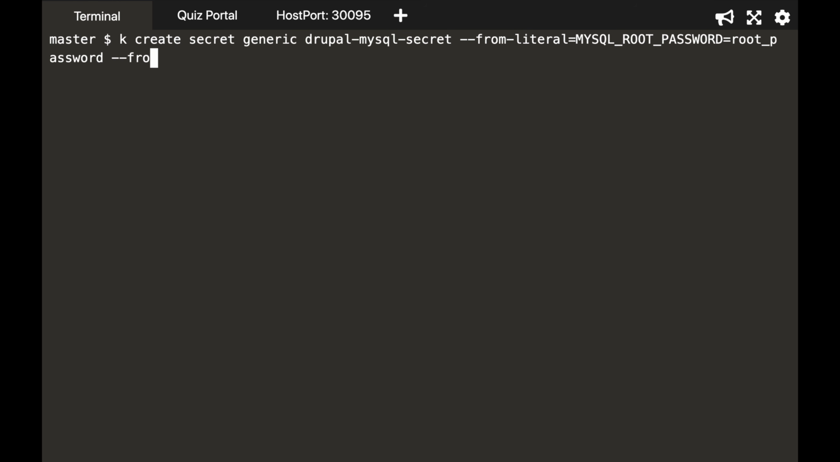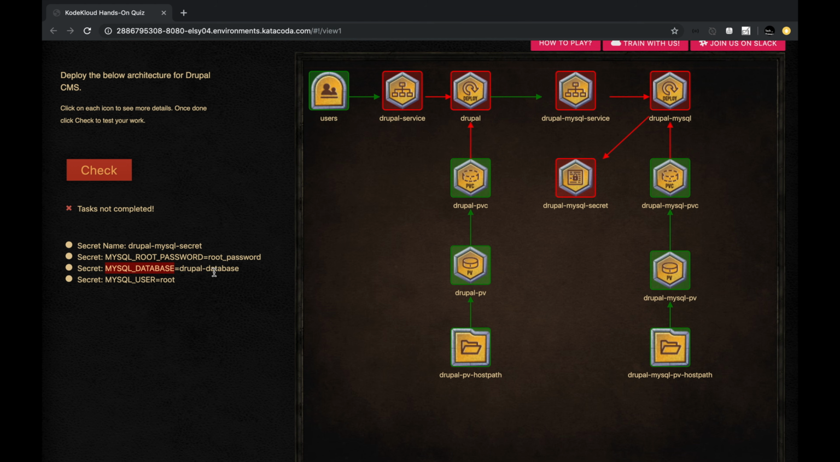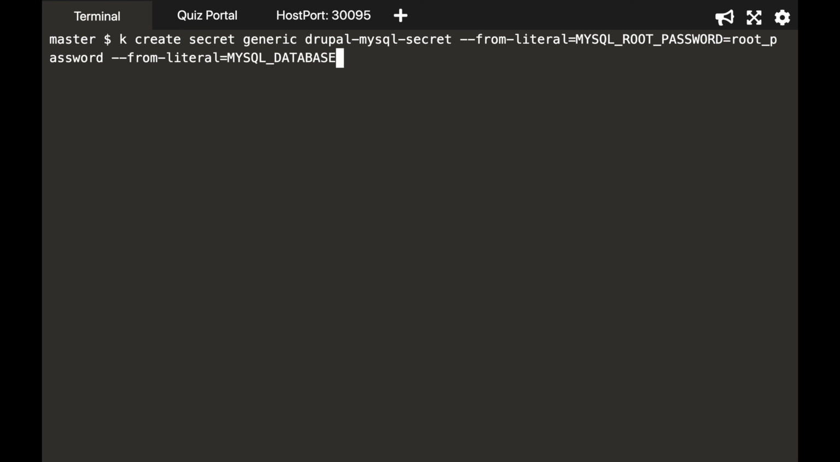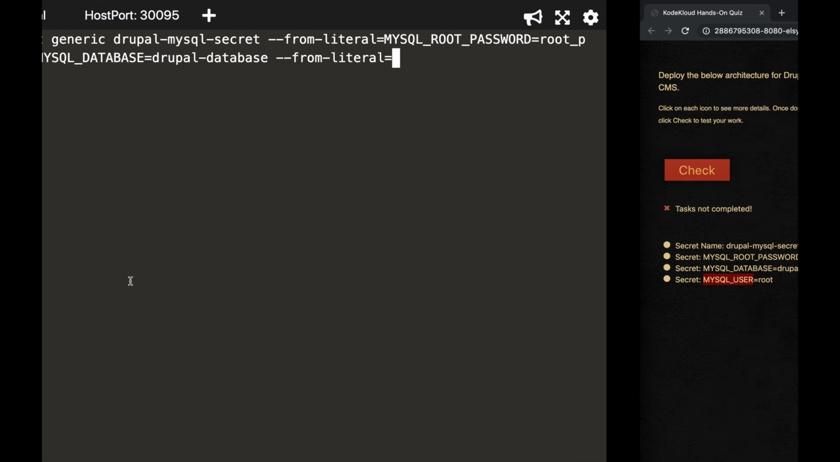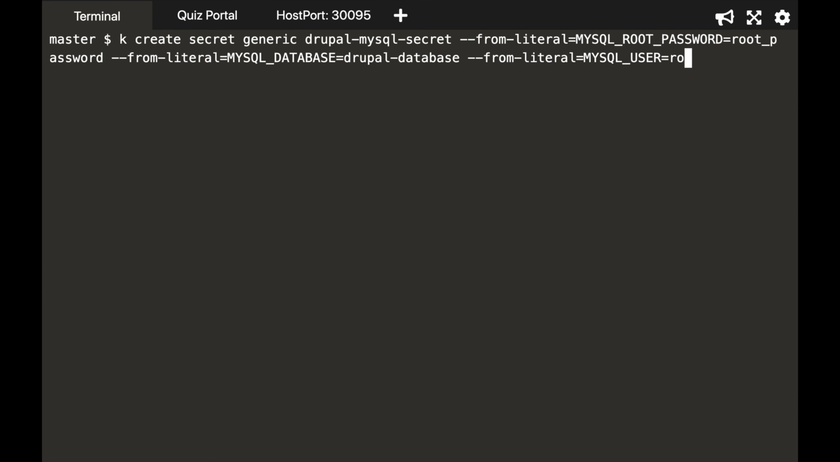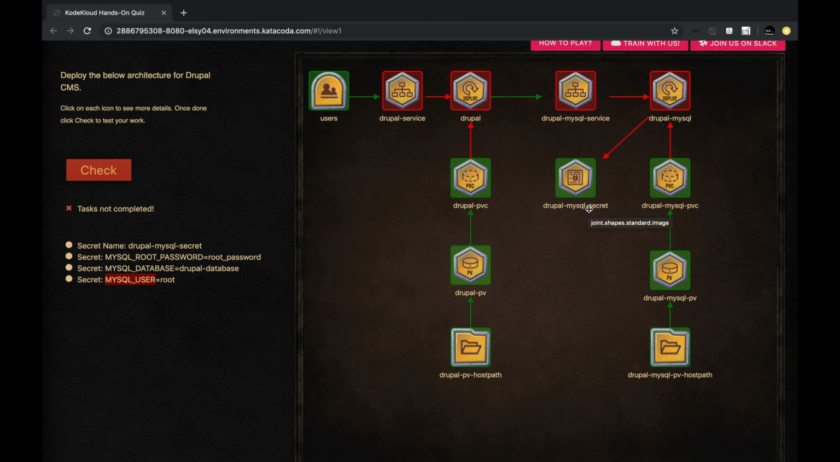Then the next literal is again from literal equal to MySQL database, and the database is called drupal-database. So let me paste it, drupal-database. MySQL user, and the username is root. So this is the secret which we are going to create. The moment I click enter, the secret got created. I can check it by clicking on the check option, and the secret should now go to green. So the secret is green, which basically means we have completed it.